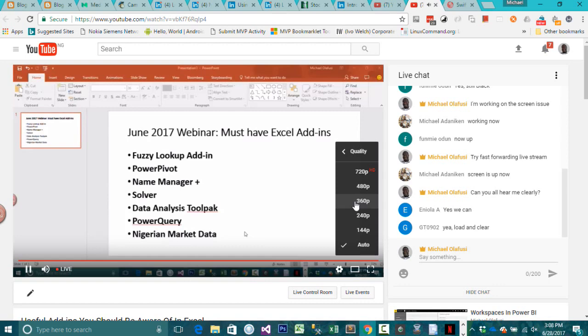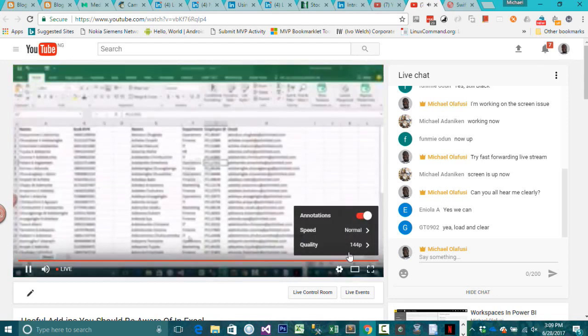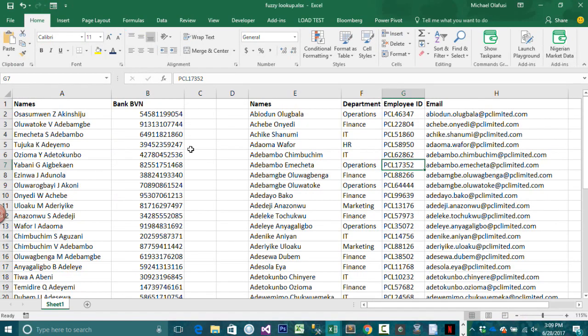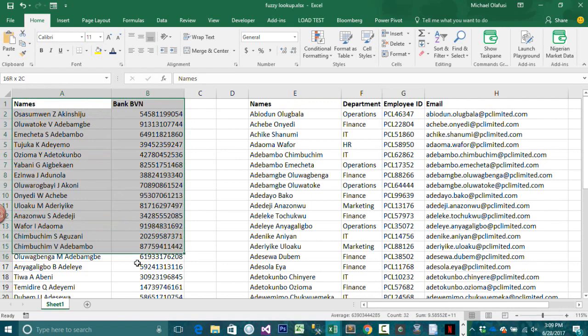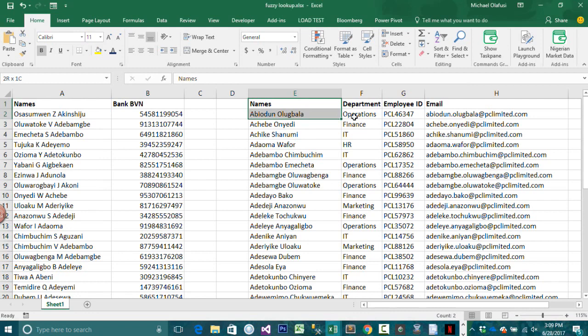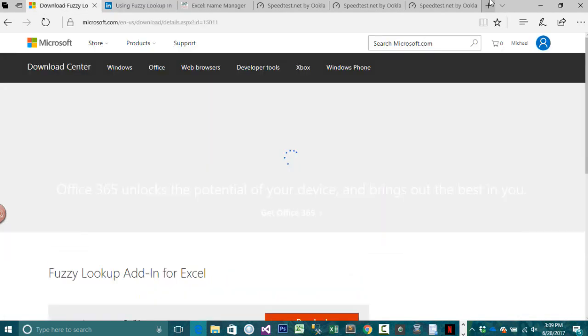So continuing, what is fuzzy lookup? Have you ever had a situation where you had lists and you try to use VLOOKUP? Let me show you. VLOOKUP is most of the time what we do. So I'm going to do the check, and then I do a VLOOKUP formula here. I just wanted the email ID.